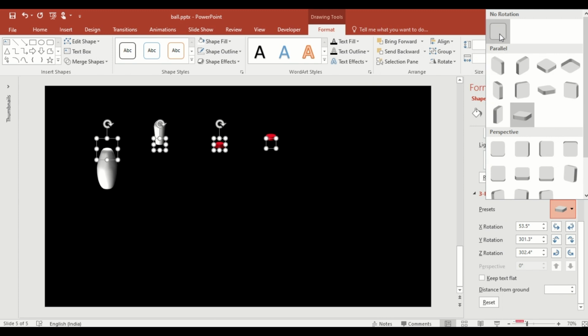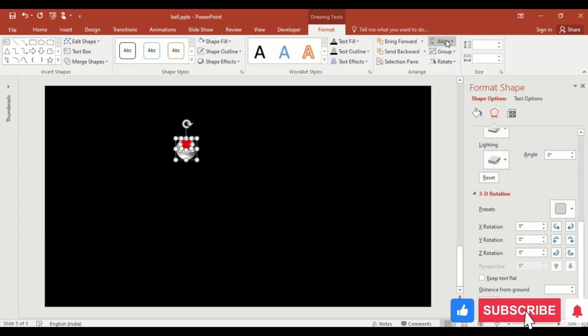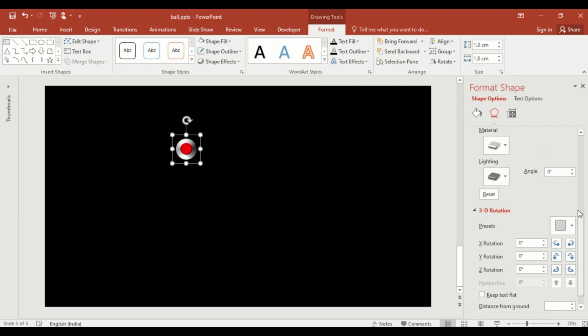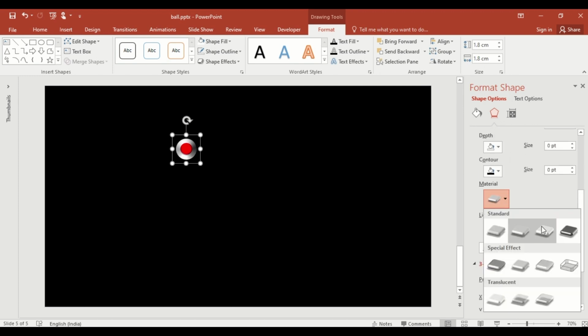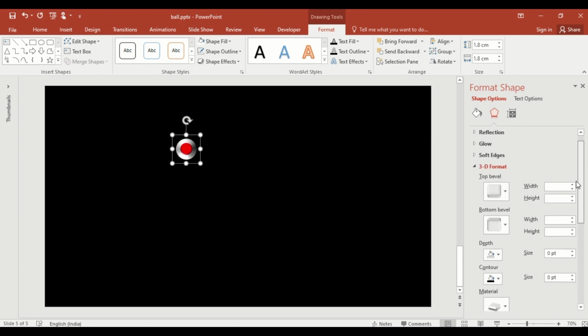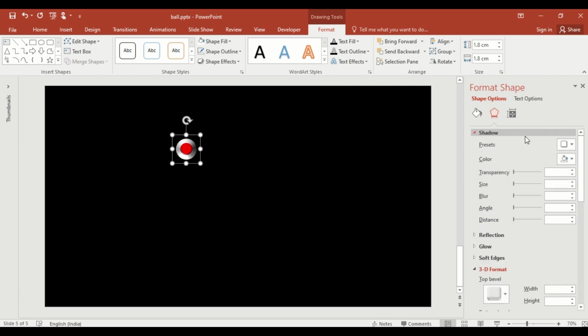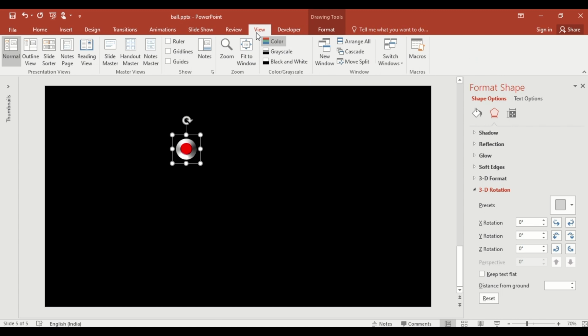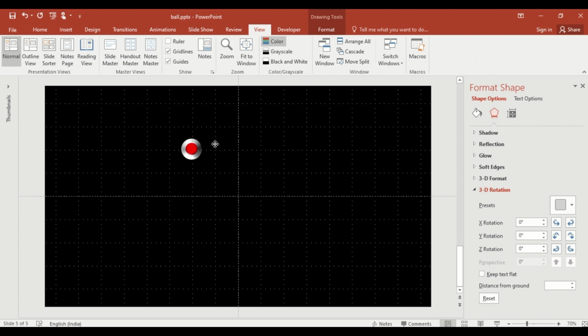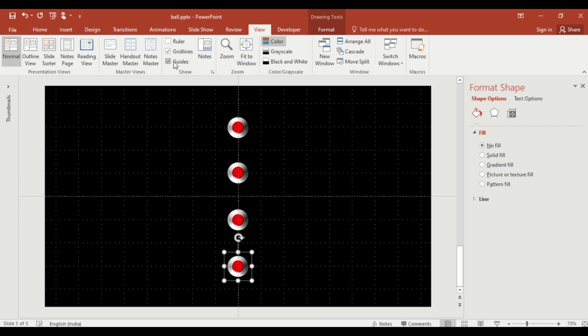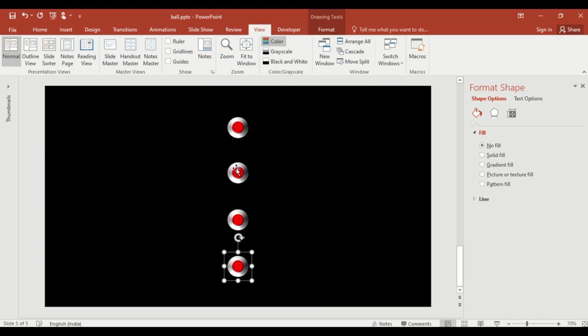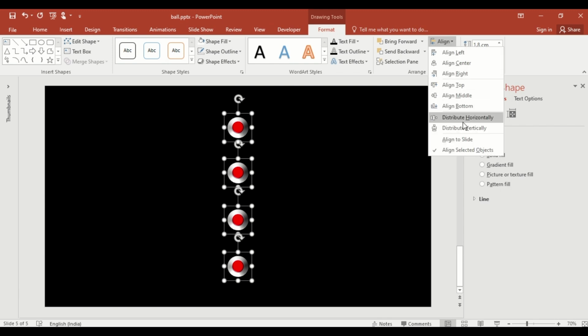Select all. Choose no rotation. Align the ovals to the center and middle. Then group them. Apply plastic material from Materials, and add an outer shadow. Duplicate the pins and distribute the copies vertically.